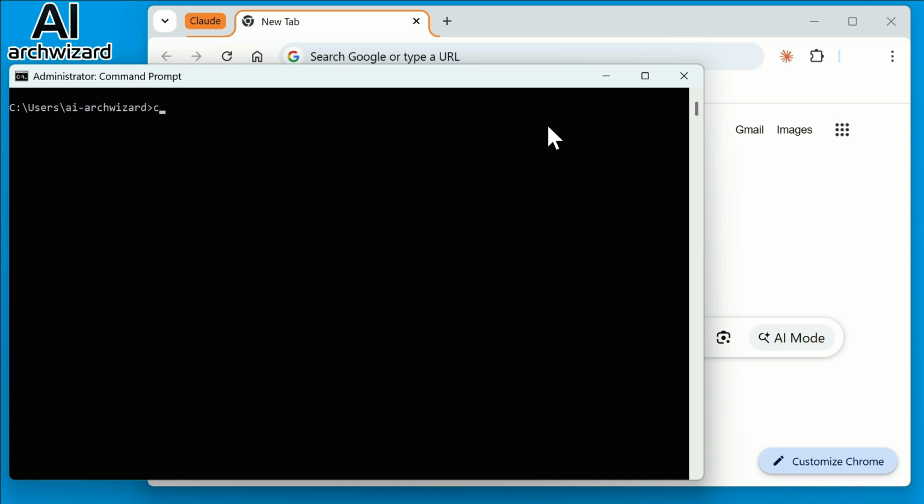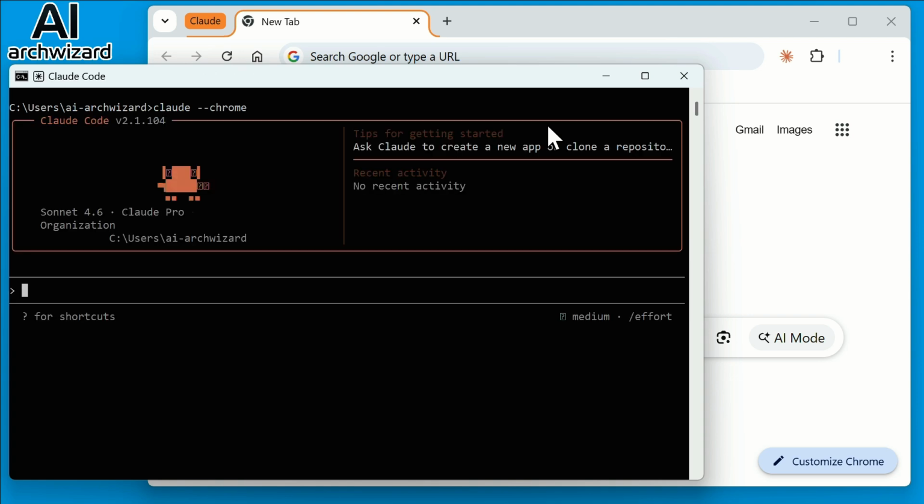So I have installed Claude here. I type claude --chrome, and the Claude Command Line User Interface appears. And now I enter the prompt that I prepared before via paste.